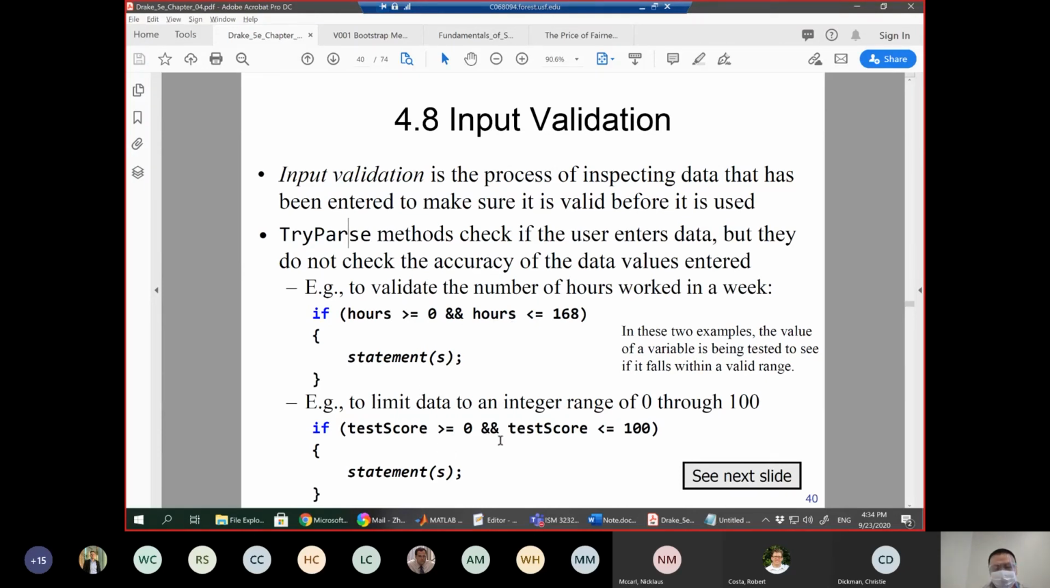Also, in the second example, to limit data to an integer range of 0 to 100: if test score is greater than or equal to 0 and test score is less than or equal to 100, we do statements. For test score, it cannot be negative. The minimum value is 0. For example, if a student missed the exam, the score is 0. There are no minus 10 points.